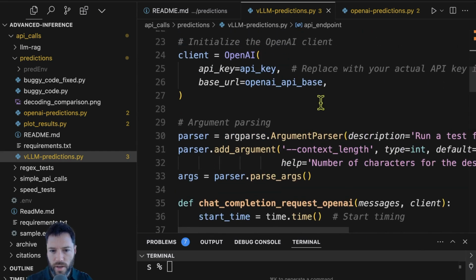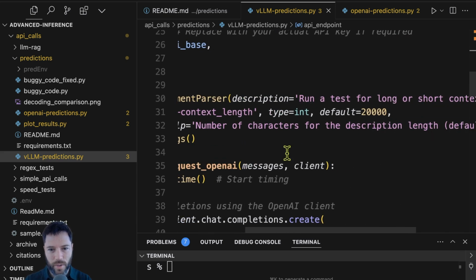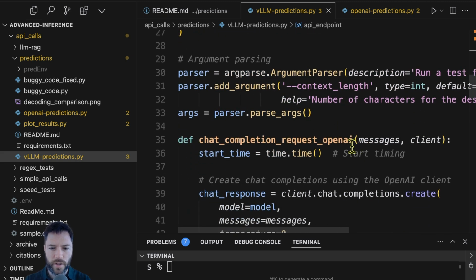So I'm initializing the client, and I'm going to now parse my input. I do allow for a truncation of the code or the prompt that's being provided. So I'm just going to truncate if it goes beyond, I think, 20,000 characters. That I think will fit all of the buggy code example.